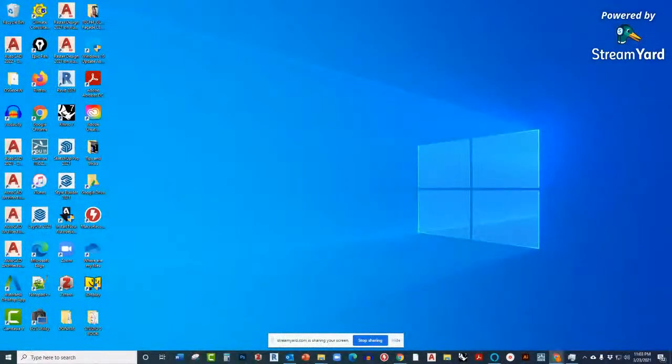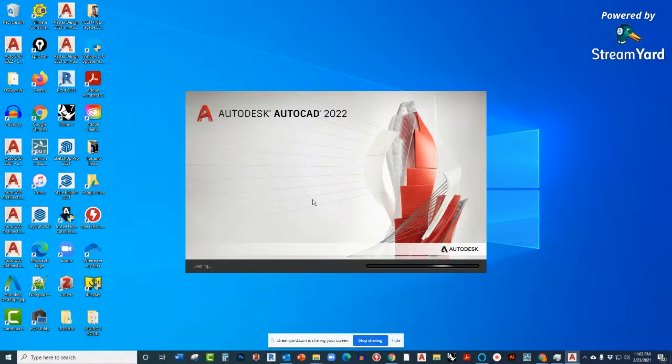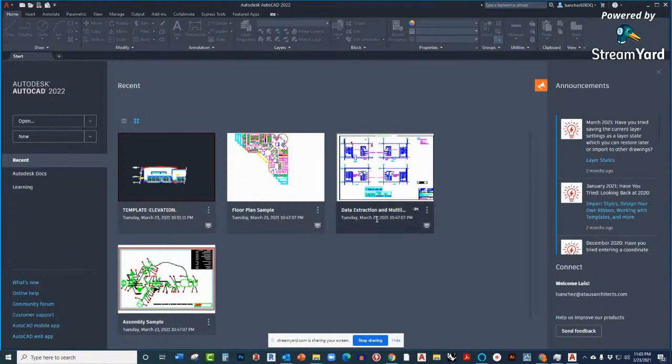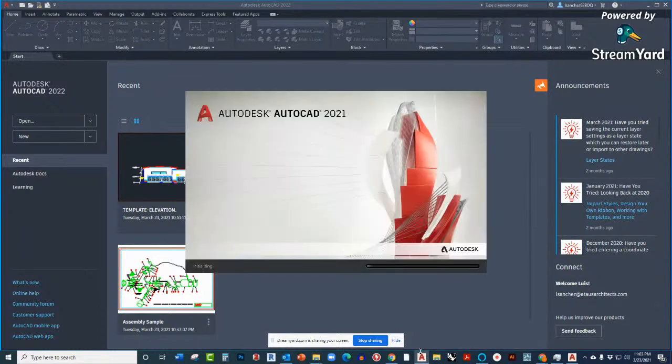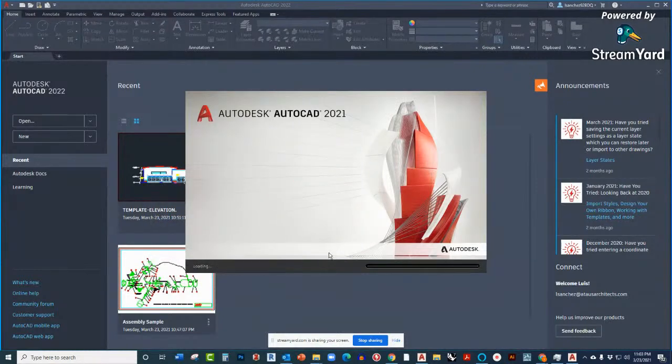All right. So I'm going to open the brand new AutoCAD 2022 right now and see what's new. It looks like the interface looks a little different than the 2021. Let me open the 2021 if you want to also see it. I still have it because I didn't have time to remove it.